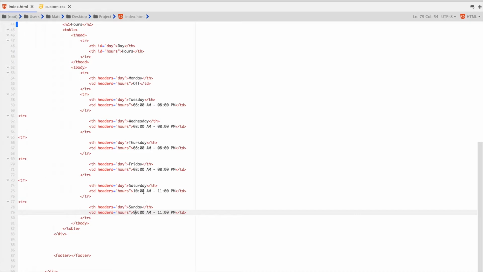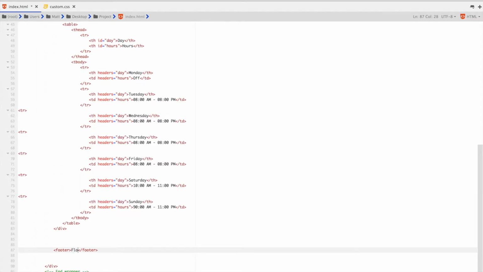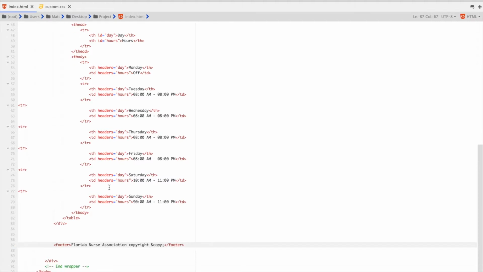Okay, so we're gonna go ahead and save this. And in the footer, I'm just gonna put Florida Nurse Association Inc. Something silly, copyright. And for the copyright symbol, all it is is ampersand copy semicolon. So we're gonna go ahead and save this and see what we have so far.